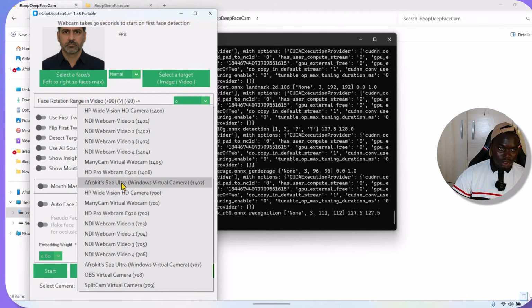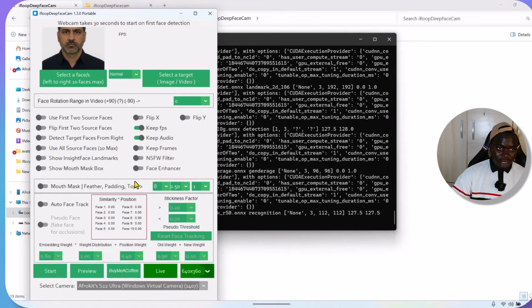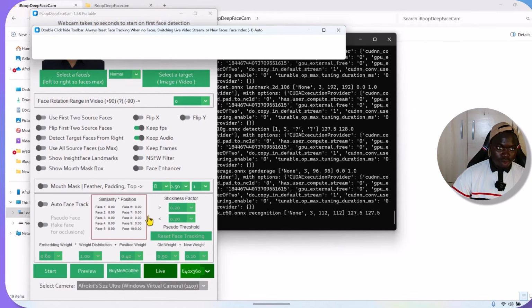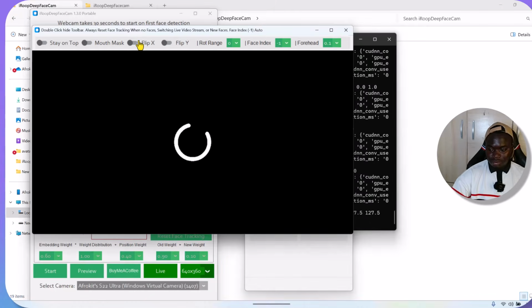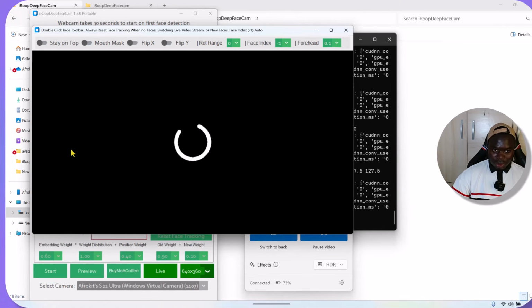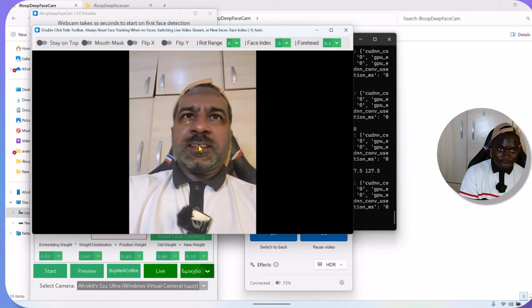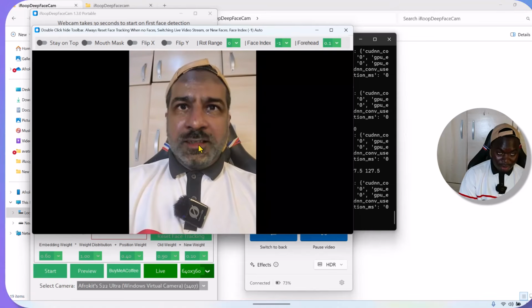Okay, so I want to use this one first. AfroKit S22 Ultra. This is my phone's camera. Having selected the camera, I'll come back here and hit live. A new window will pop up. Okay, let me put on my phone. Great, so it will ask my phone permission to use the camera, and it should load up here in a bit. Let me bring it here where you can see my face. Yep. Now this is my phone that I'm using as the external webcam.